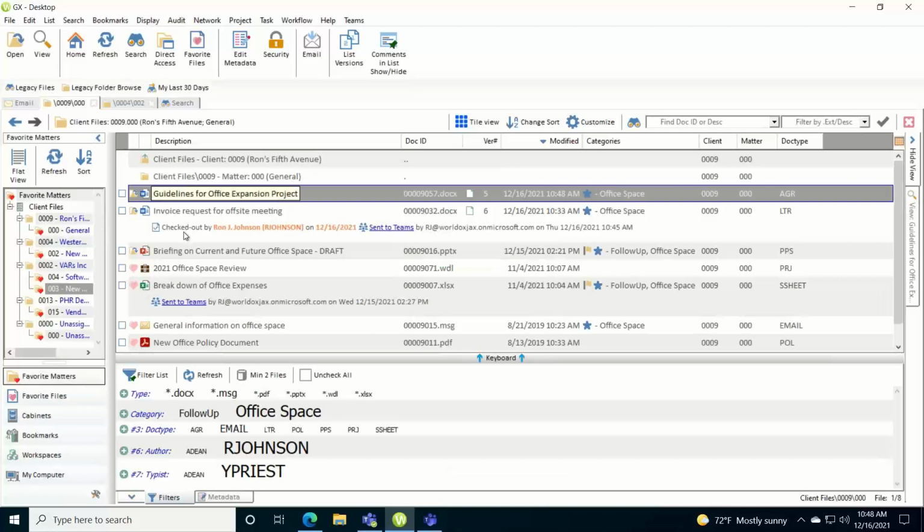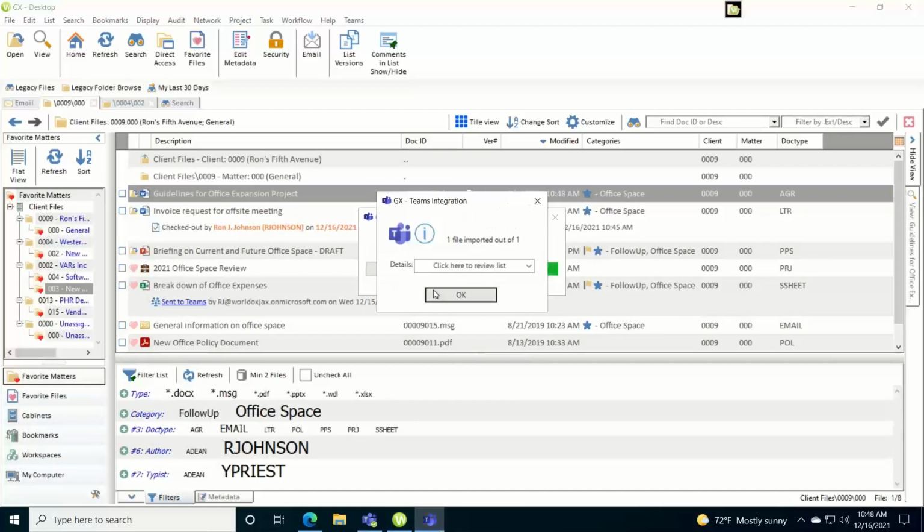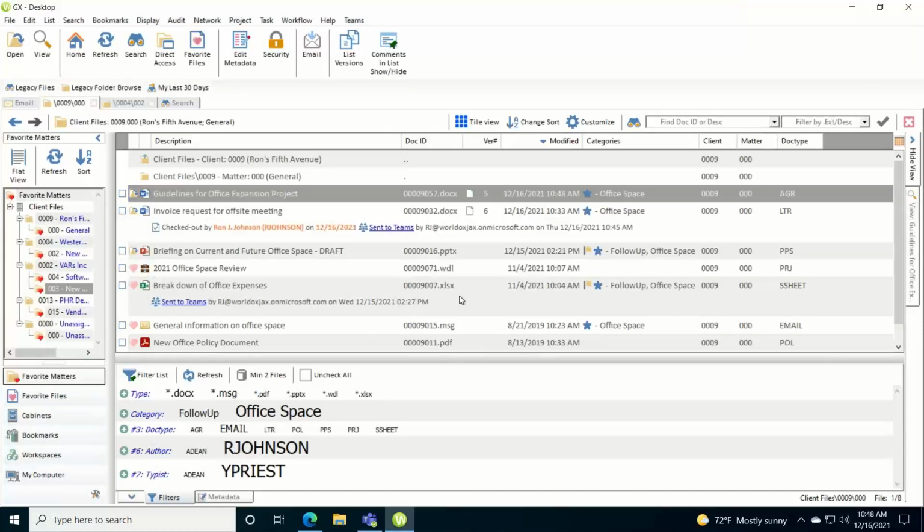It checks it back in, so it removes that checked out message. It's now back to normal in Worldox as a regular file that you can now edit. Lets me know that it imported it from Teams. And also when it gets it from Teams, it's going to delete the copy in Teams. So it doesn't leave a copy in Teams. As it checks it back in, it deletes it from Teams and then puts it back into Worldox.